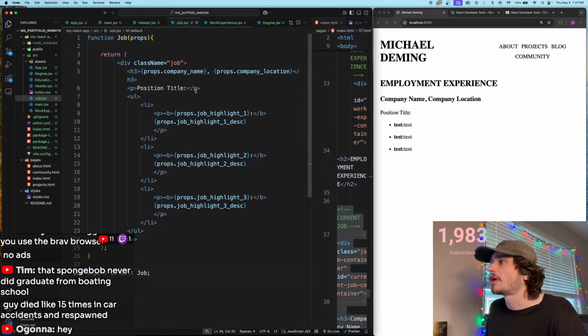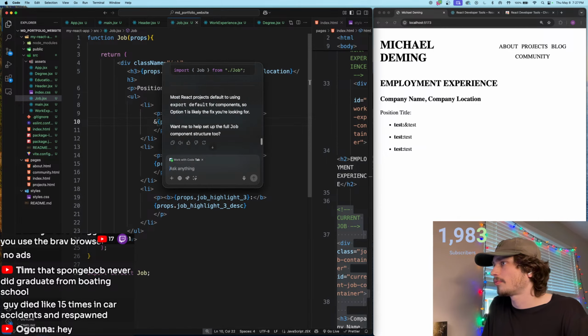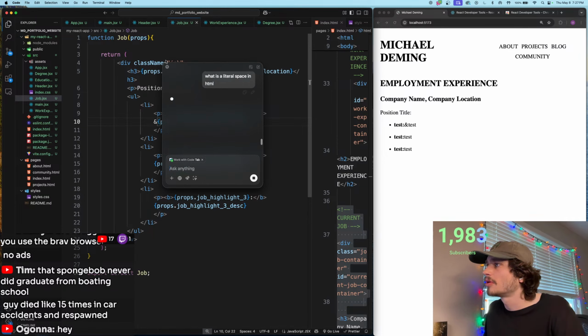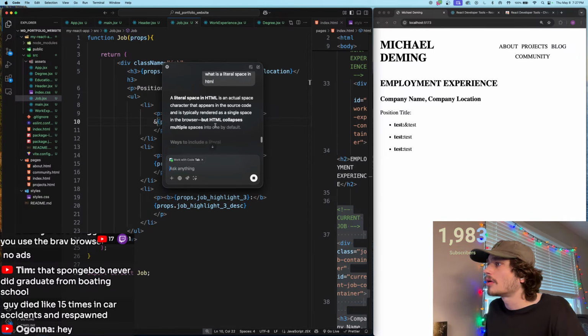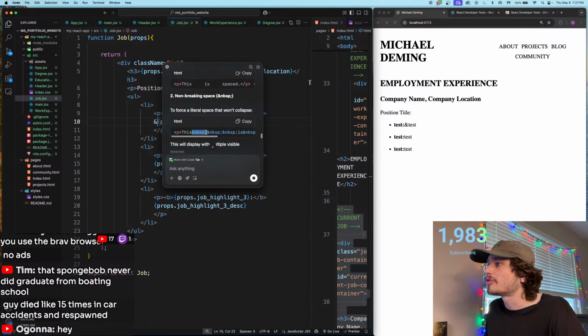So the thing is I want to do job. It doesn't read spaces. So how do you insert a space? It's ampersand. Curly braces. No, it's ampersand. What is a literal space in HTML? Ampersand NBSP semicolon.